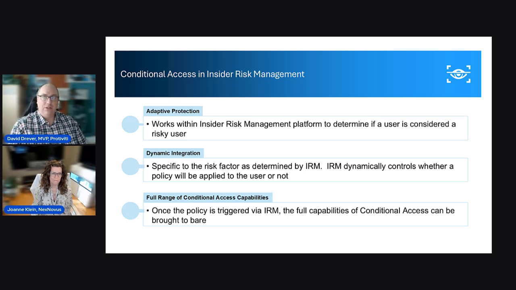And so if you want to require MFA, or block them from access until someone actually reviews the logs and removes that block, you can do all of that from an IRM policy, and that control is there. Yeah, so it really ends up being just another condition for a conditional access policy, the risk level. The risk level, exactly. Yeah.